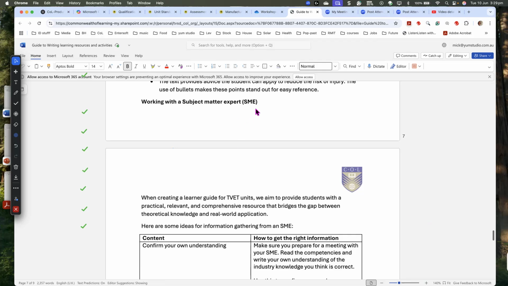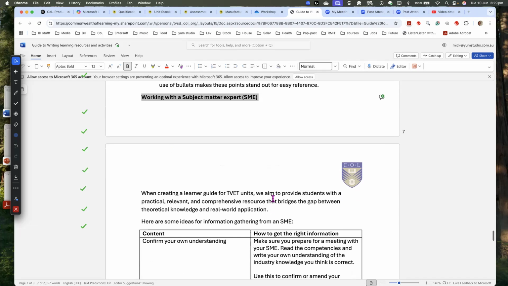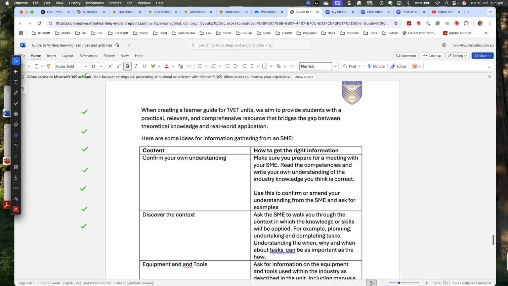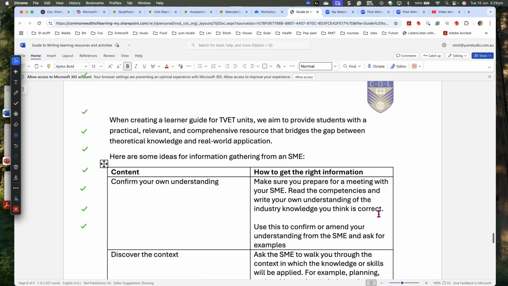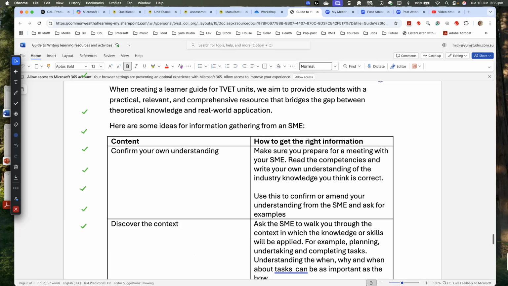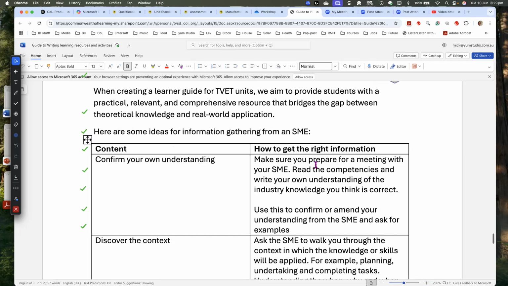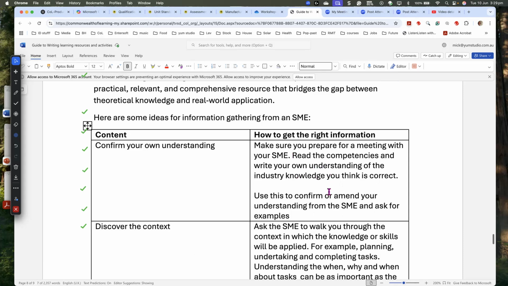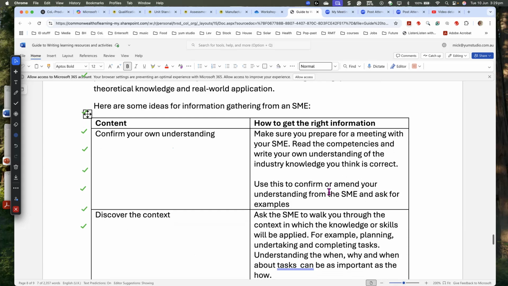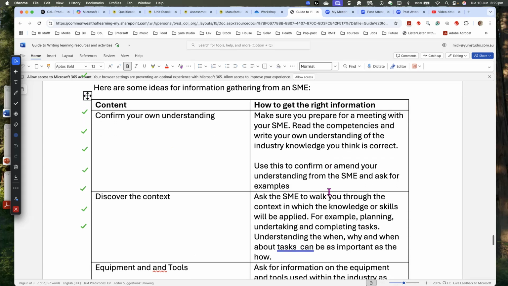And they also have some information about working with a subject matter expert, which might be worth having a look at before the two of you work together. Now, part of this process is when we put you in pairs later, you'll prepare for a meeting. And so you look at the competencies together and then confirm this to me whether the understanding of the industry knowledge they share is correct. And then you can get going on the assessment task and also help you once you understand the unit. It'll help you interrogate when AI starts to give you material.